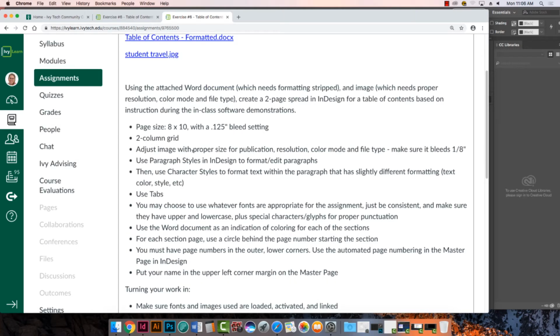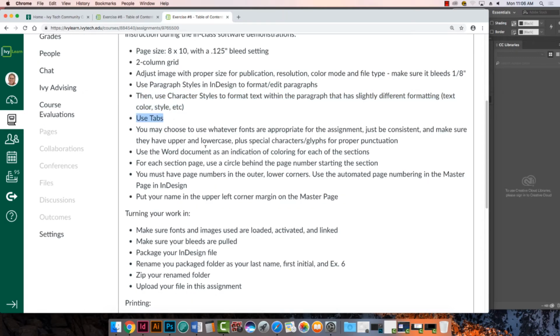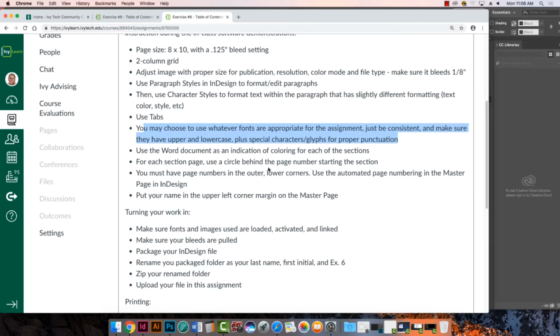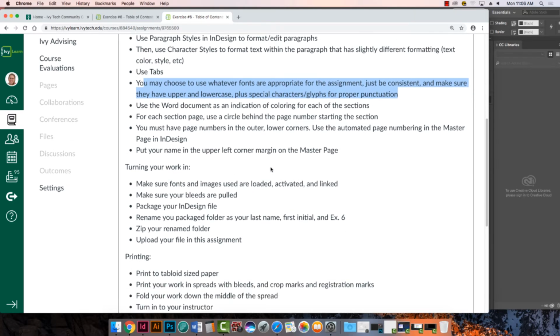Okay, it's a 2-column grid. Adjust image with proper size for publication, resolution, color. Make sure it bleeds 1/8 of an inch. Okay, got that. Use paragraph styles in InDesign to format and edit paragraphs. We're going to do that in a minute. Then use character styles. We're going to do that in a minute. Use tabs. Okay, we did that. You can choose whatever fonts are appropriate for the assignment. Just be consistent and make sure they have upper and lower case, plus special characters and glyphs for proper punctuation. We have those words that have tildes above them and stuff, so you can't be using free fonts for this.